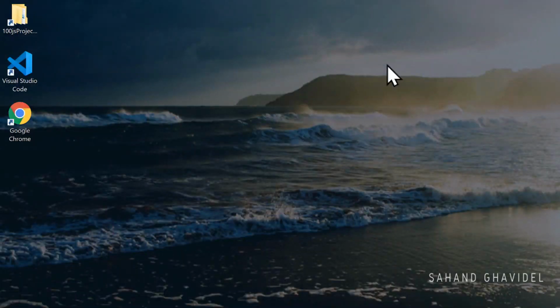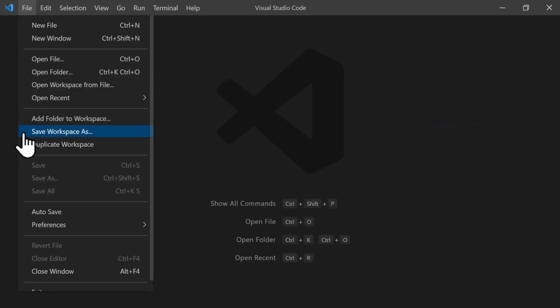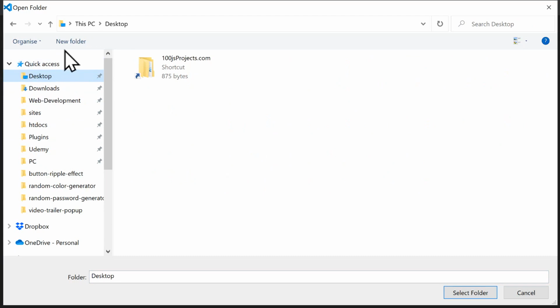All right, let's start our project. First, we open the Visual Studio Code. Here we close the Get Started tab. In the File menu, we click on the Open folder, and as usual, I would like to create the project in my desktop, but you can create it anywhere you like in your computer. So here we click on the desktop, we click on the New Folder button to create a new folder. We name the folder Random Password Generator, which is the name of our project. We press Enter, and here we click on the Select Folder button.